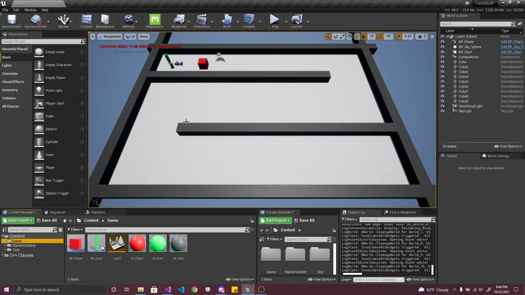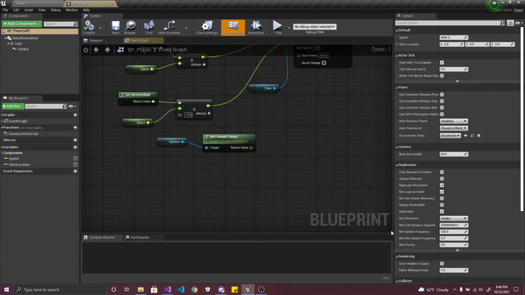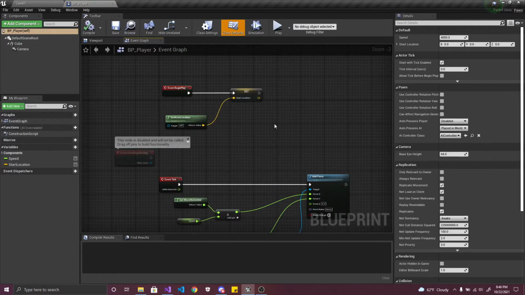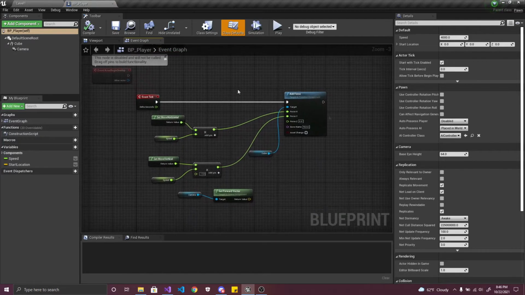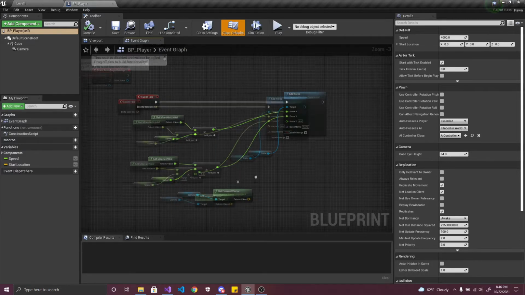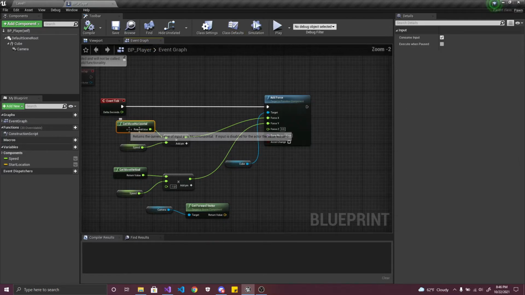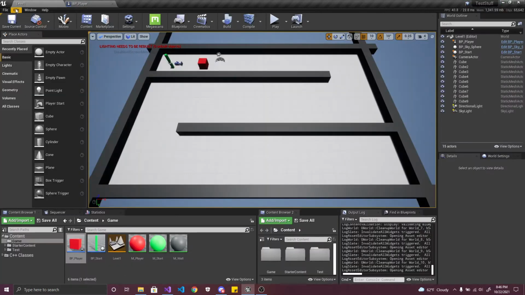With how it is, I guess I'll review what we did last time. Last session, we just set up this blueprint with our player. Not much. We literally just set up our movement by having these input axes, and we multiplied them by a speed value, and then we just added a force onto our cube. Very straightforward.